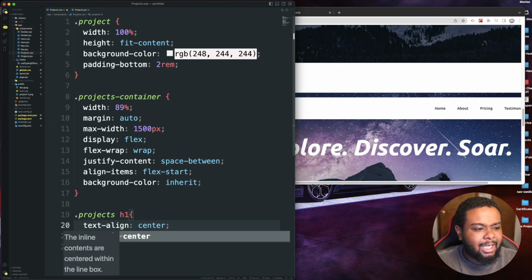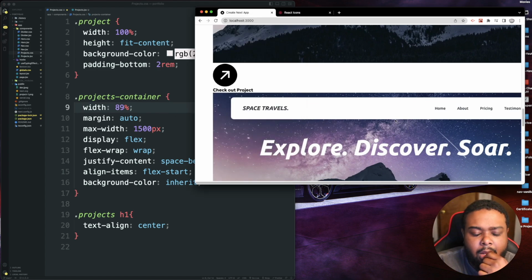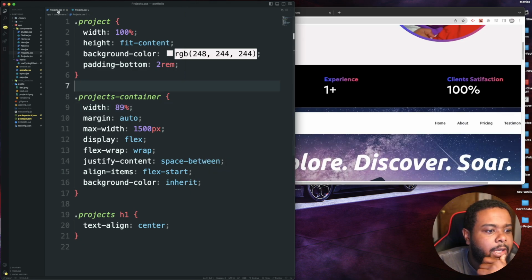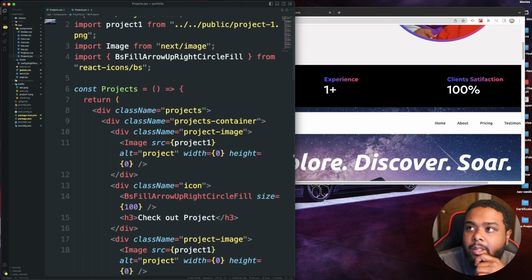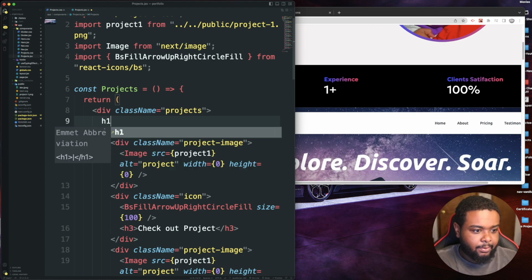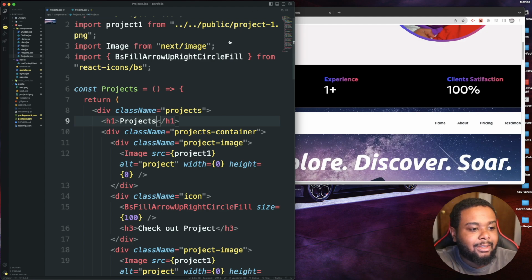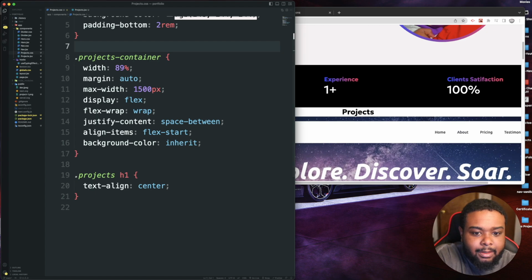All right, so let's grab the H1 projects, H1, and we're gonna do a text align of center. Wait, do we even got an H1? Hold on. I don't think I added the H1. Okay, so projects container. So over this, we're gonna have an H1 that says Projects. Projects, nice. All right, so let's head back to the CSS, and now we have an H1.